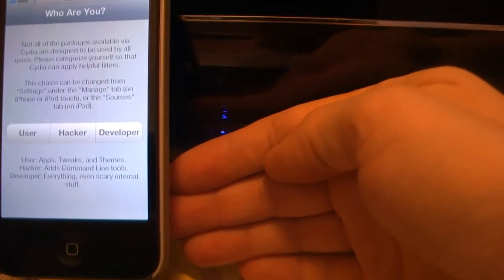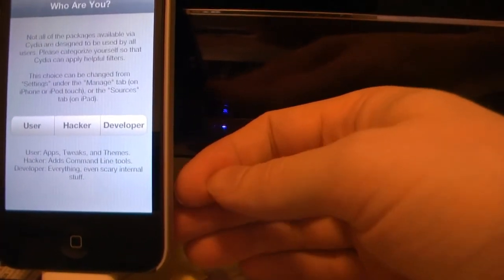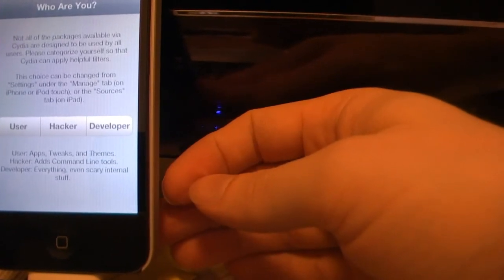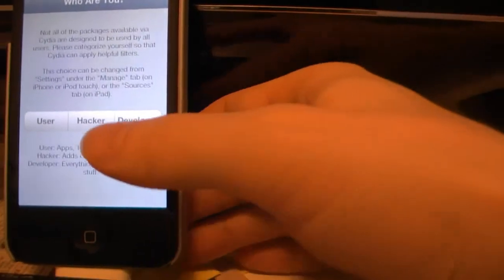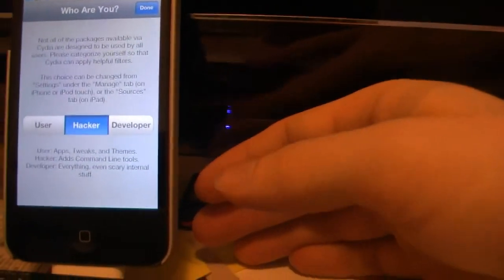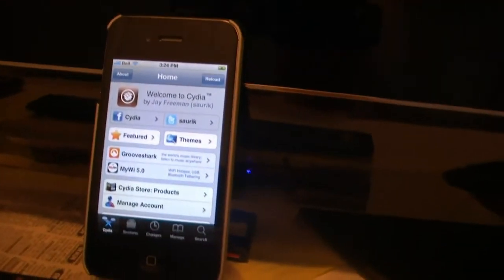Alright, so now the first time you're here, it asks if you want to be a user, hacker, or developer. You can change these at any time, so it doesn't really matter. Developer has basically the most apps you could get, hacker is the middle, and user the least, but I'm just going to do hacker for now. But you can always change it later when you go to manage your account.